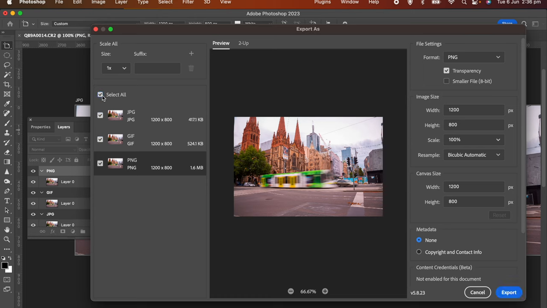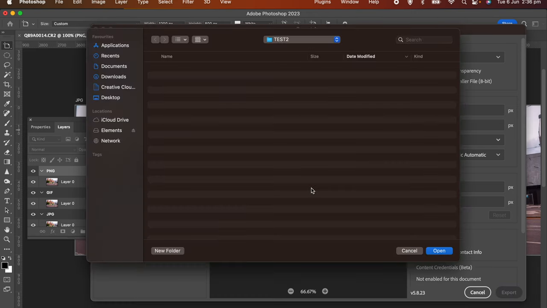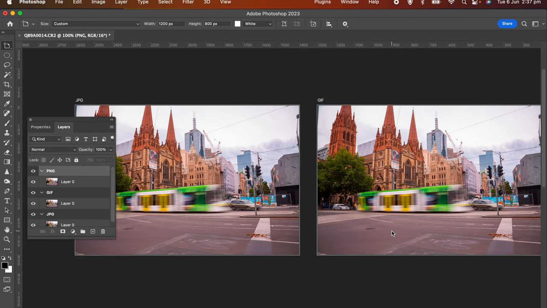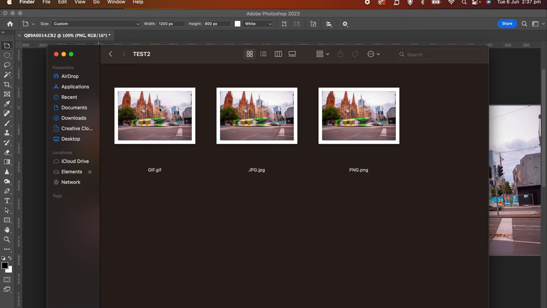The next thing I'm going to do is select all. I'm going to click on export. I'm going to save it into this folder. And now I'm going to go and open that folder up. There it is there, and you can see the three images, the gif.gif, the jpeg.jpeg, and the png.png.